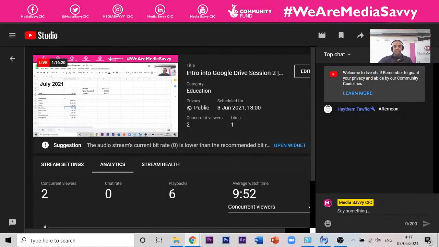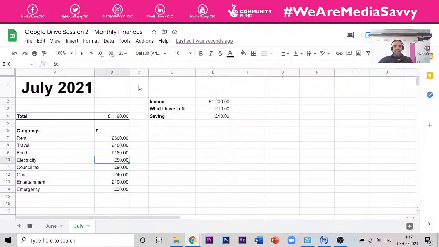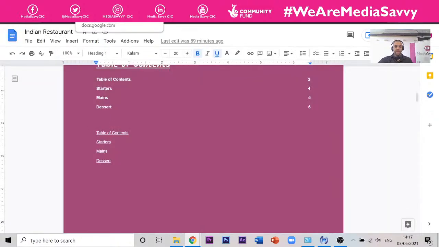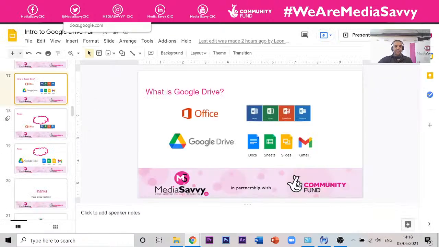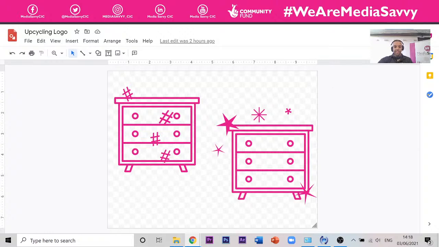So what we're going to move on to now is creating a little logo for a business. Okay, a little made up business, a little furniture upcycling business. And we're going to create a logo using Google Drawings. Now I'm going to close this. We don't need it anymore, I don't think. Close it in the menu. And we're going to create something that looks like this. I'm going to show you how I created these using basic shapes.